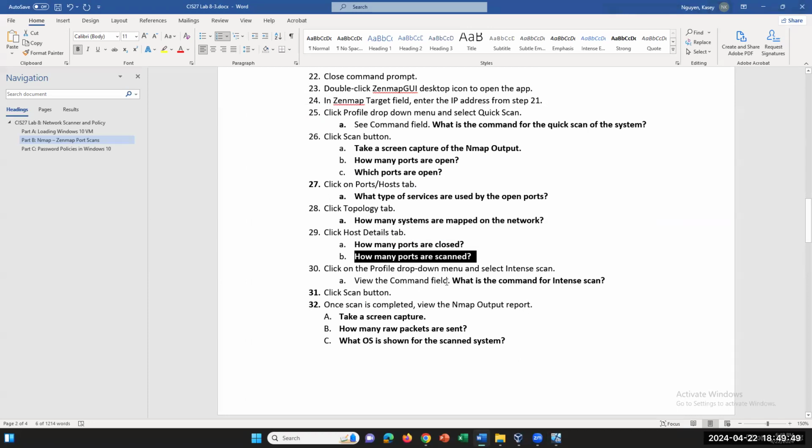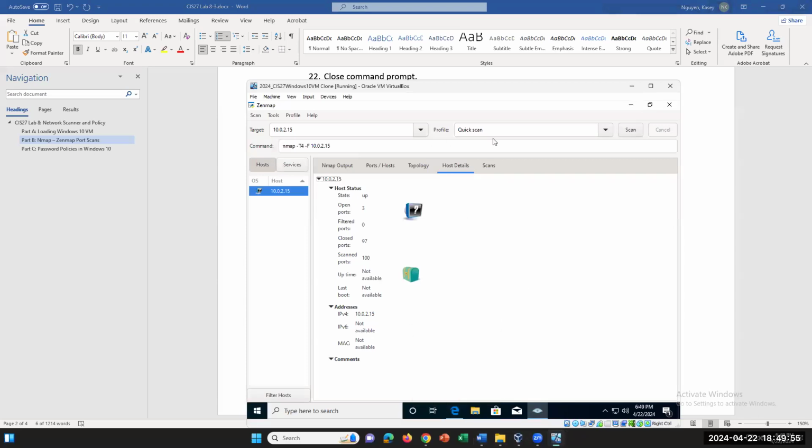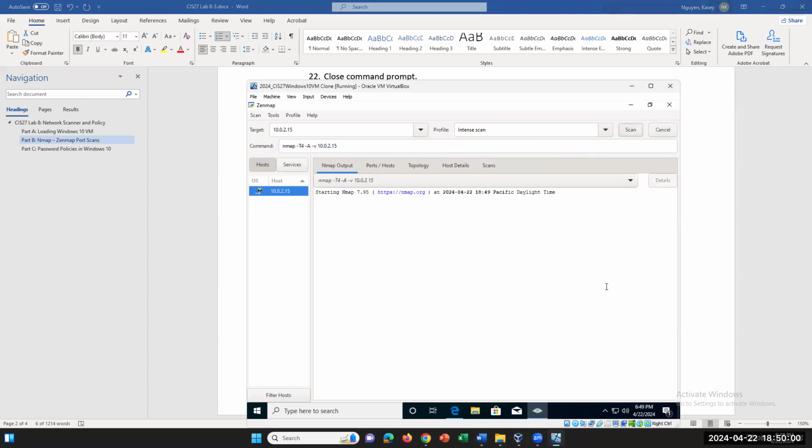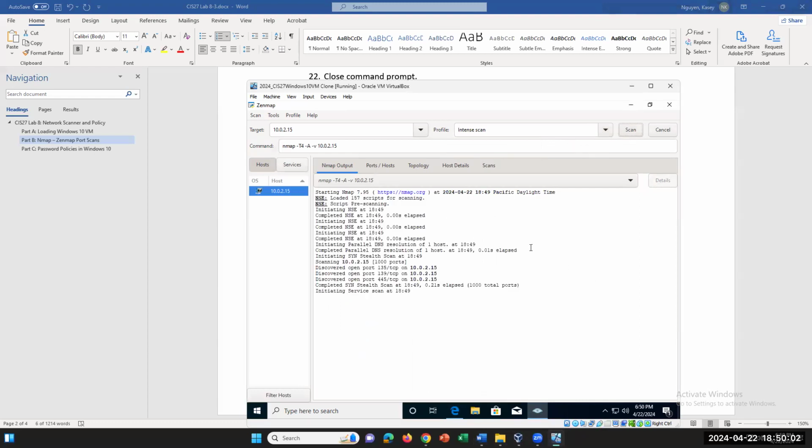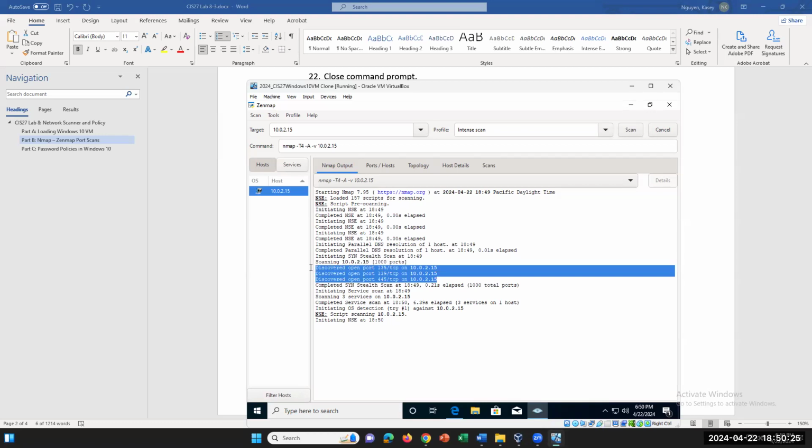So it tells you to click on the profile drop-down menu, select intense scan. So coming back to the application here, let's change this now to intense scan and then click scan. On the intense scan, it's going to take a little bit longer. As you can see, it's running the NSE, which is your Nmap Scripting Engine. So it's doing the SYN stealth scan. Remember how my answer had that earlier? Well, if you run Nmap, you already have that. It's also going to find open ports. So you also have that in Nmap here.